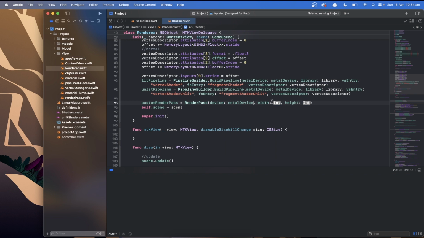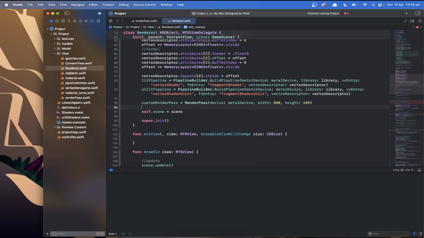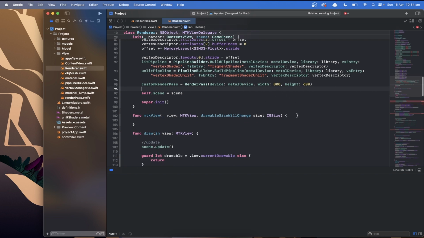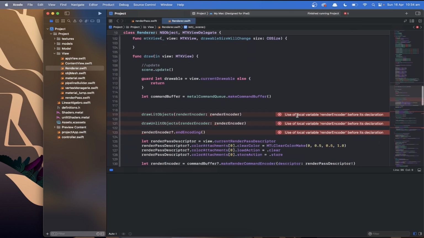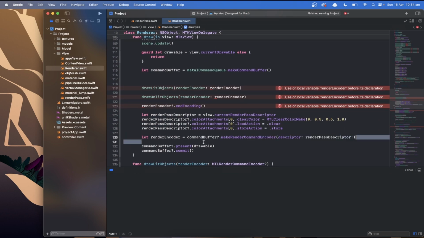So pass in the metal device, and for the width, just whatever the width of our screen is, but it really doesn't matter. I could pass in a larger size. It would just be downsampled perfectly fine. Okay, so we've got that. Now when we go to render, I want to use that descriptor.